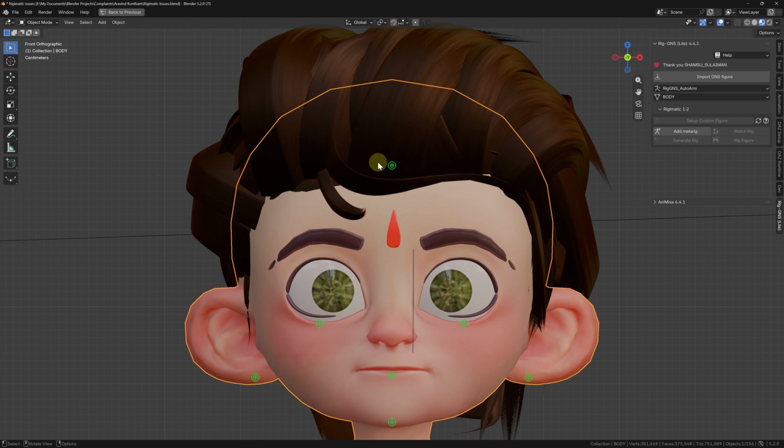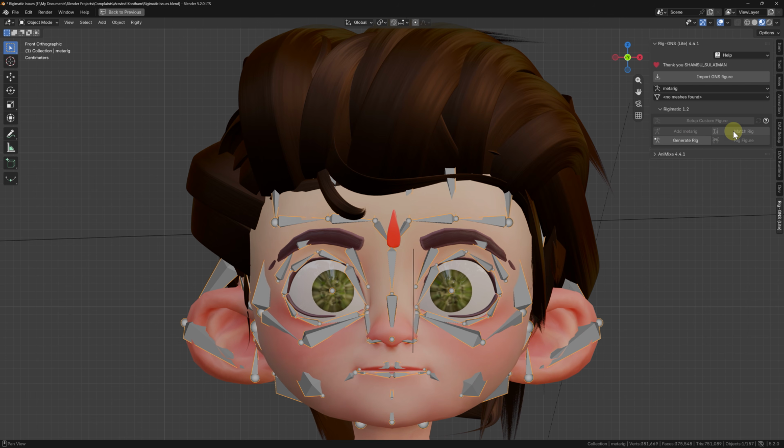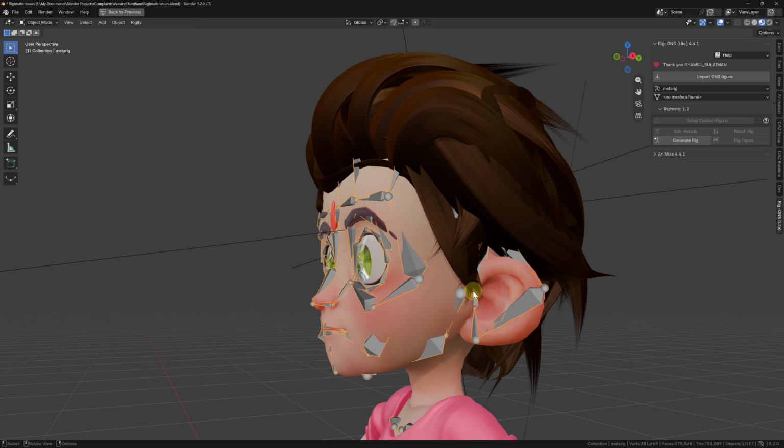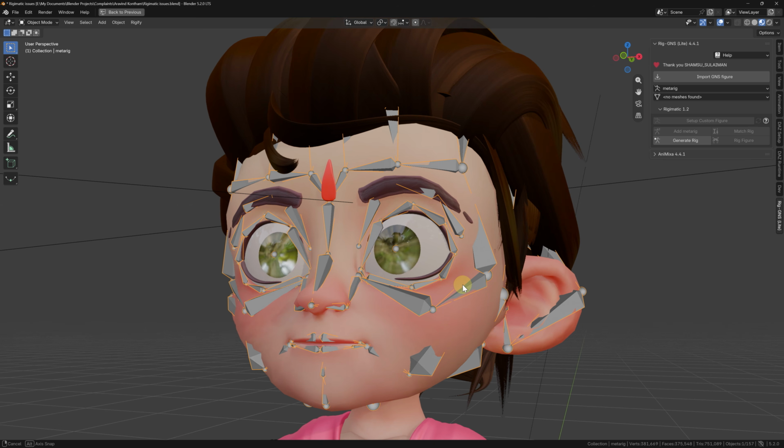Somewhere around here. Okay, so now I'll return to the panel and click add meta rig, then match rig. Alright, so at this point you want to pause and quickly go through the rig and see how the bones are being placed.